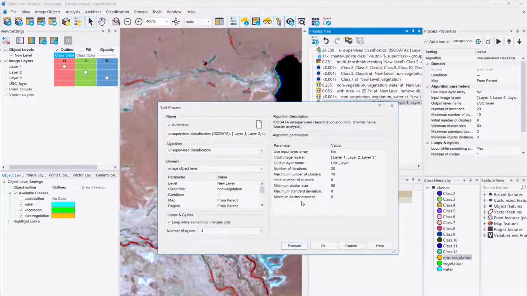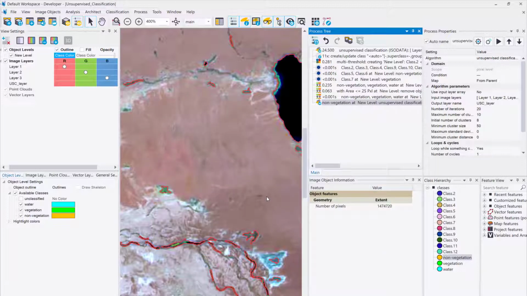So I'm not gonna change a lot here. I'm gonna override my USC layer. Oh, I'm not. USC non-vegetation layer. So you see the difference. Okay, let's run this one. And this is only computing the unsupervised or applying the unsupervised classification within my class non-vegetation.